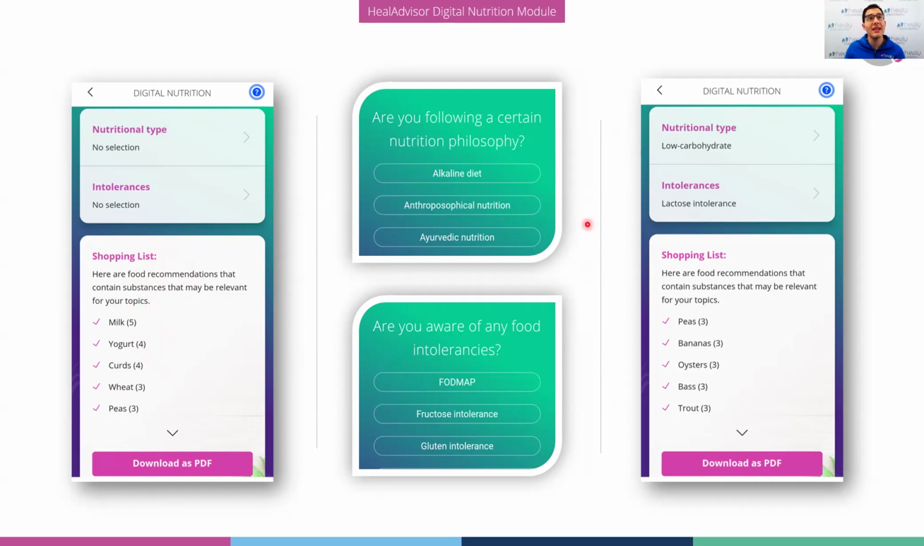Once I go ahead and add that, as you can see right here on the right side, you can see that the ingredients have changed. So that's something to keep in mind. Again, it's very, very simple, very straightforward. You also get the option to download a PDF with the shopping list, so you're welcome to do that too.